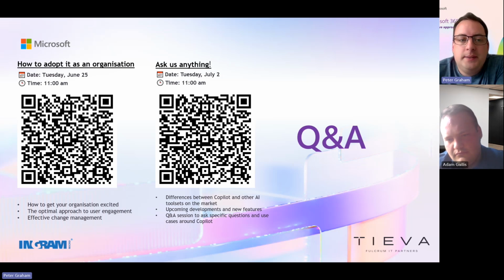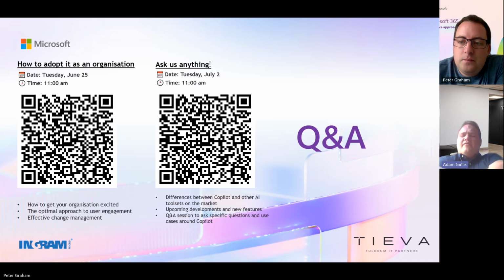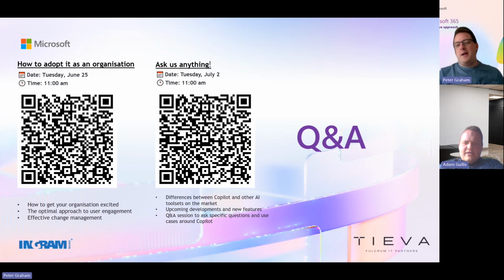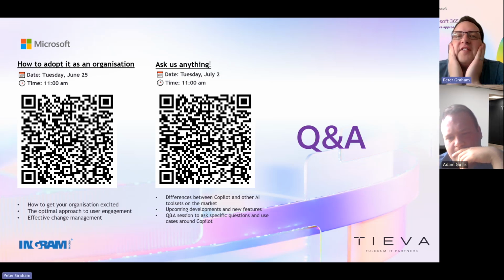Okay. Donella wants to know, does the free version of Copilot take any data? How does Copilot learn compared to other AI tools? So I assume she's probably referring to the Bing installation of Copilot in that instance. Yes, the free one will not look at data inside your tenancy.